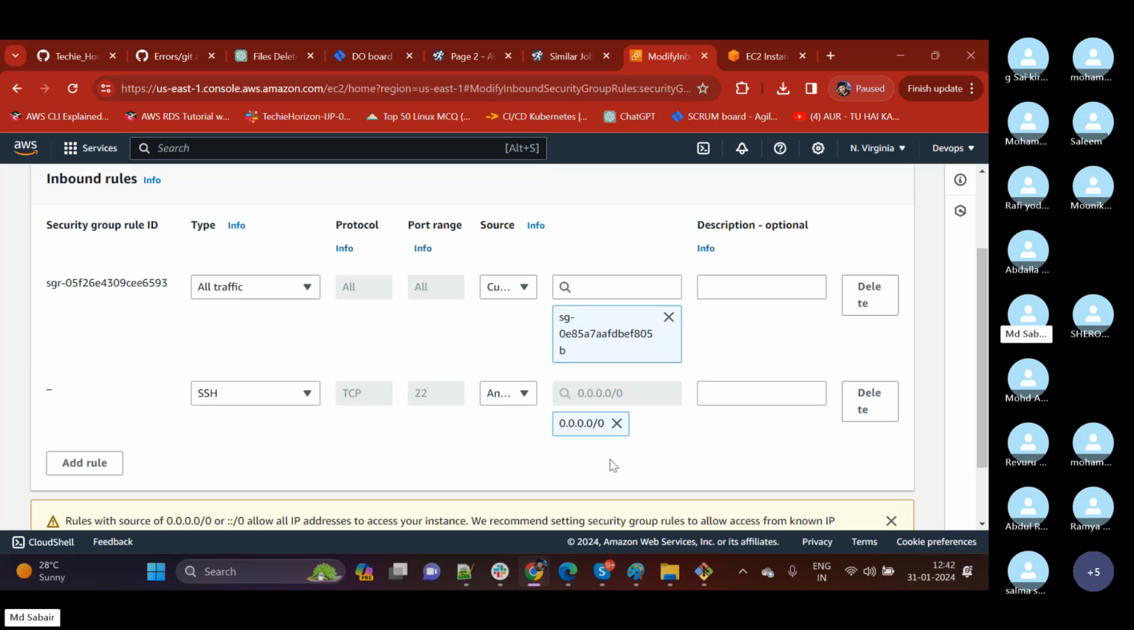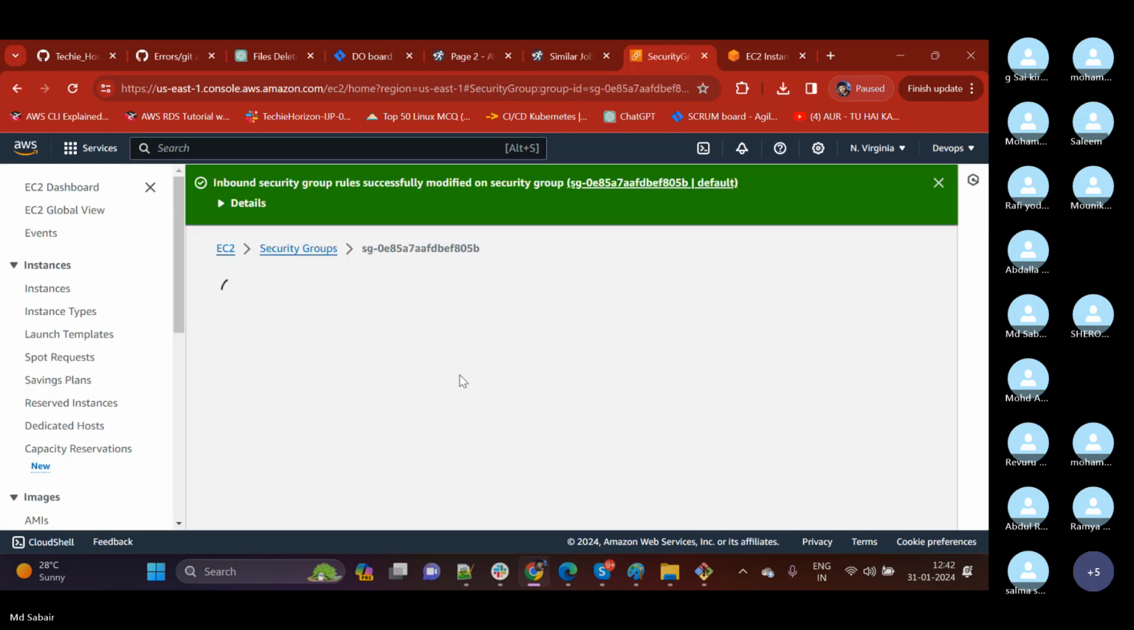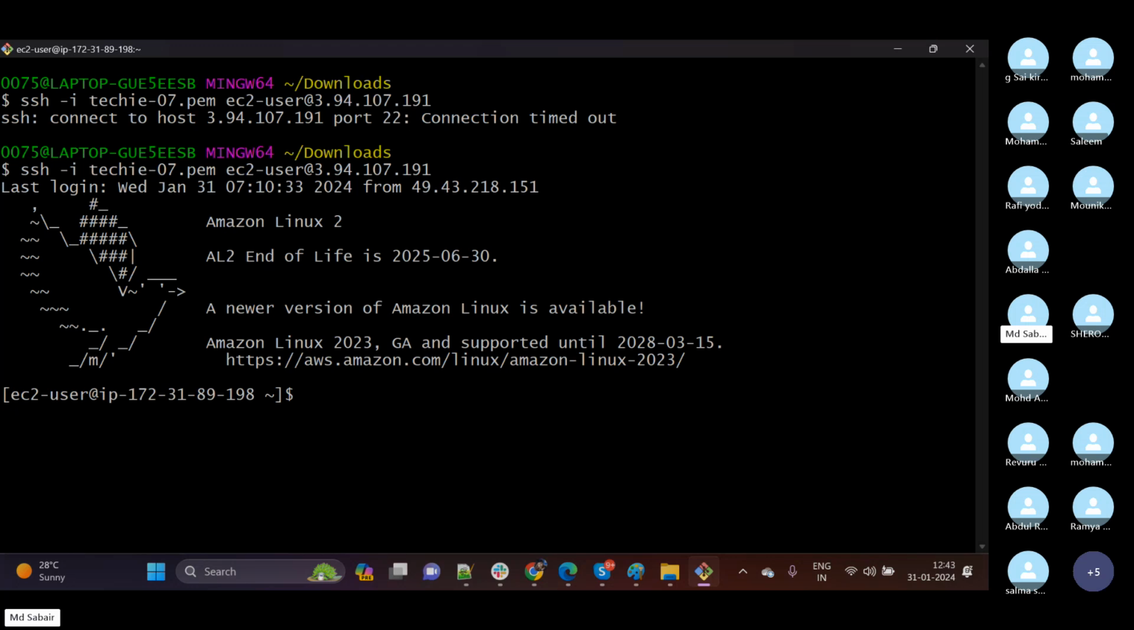0.0.0.0 means anywhere, or everyone can connect. There is no restriction. Even if you want, you can connect. Okay, just save rules. Done. Now if I try to log in again, you can see that I have been successfully connected.